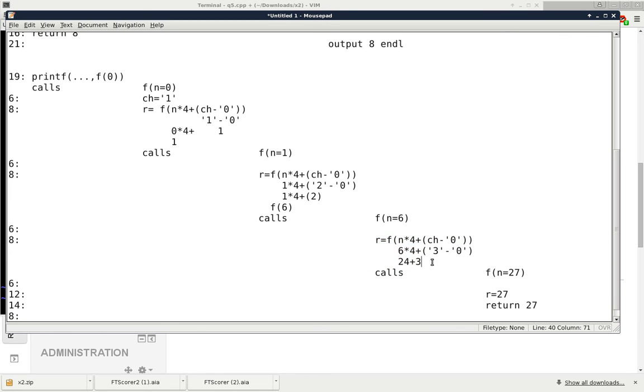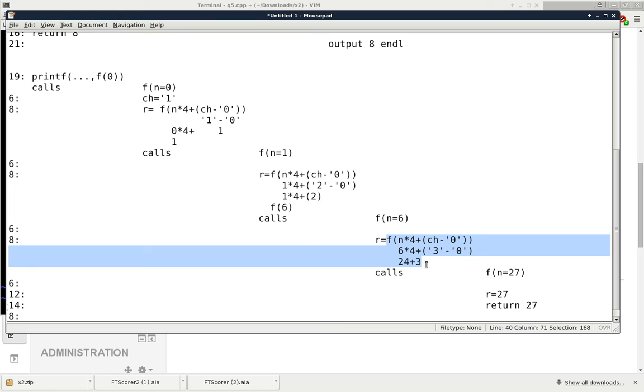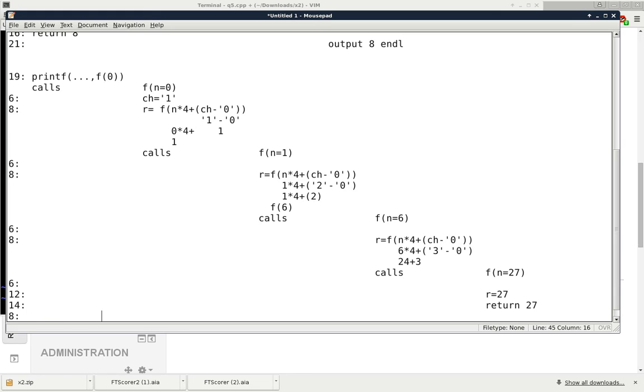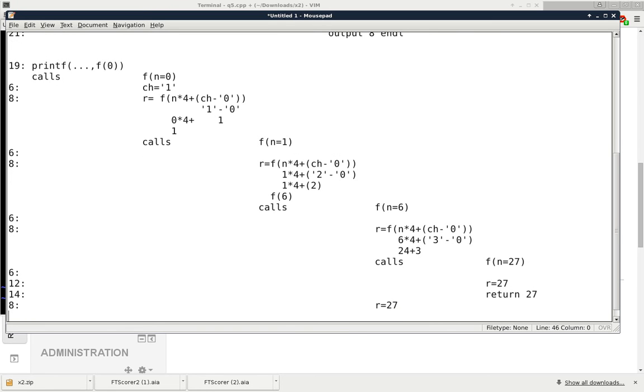Okay, now when we get back to this statement, what is this value? What is F of blah blah blah? It's exactly 27. So that means this statement on line 8 is now just saying R is getting 27. After that, we get to line 14, and on line 14 it is returning R again. And guess what? R does not change the value. It is just returning 27.